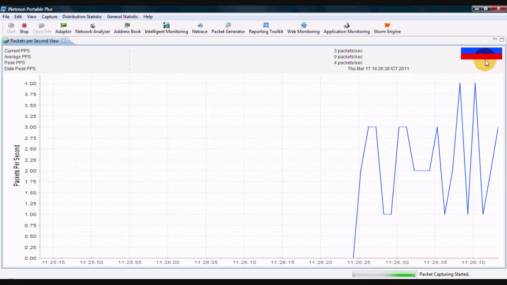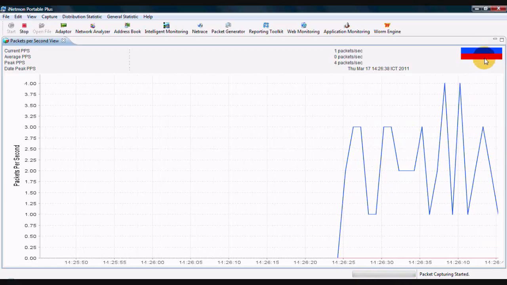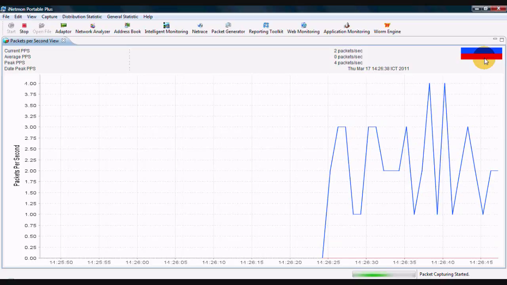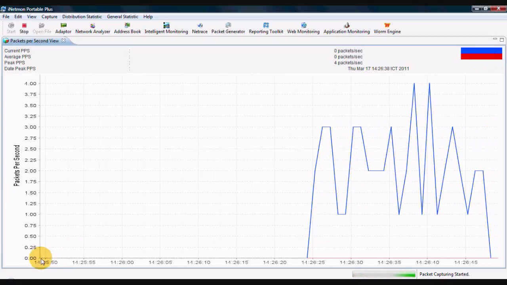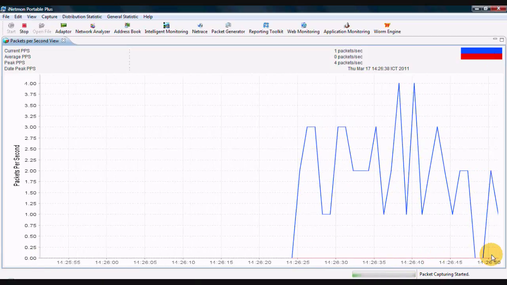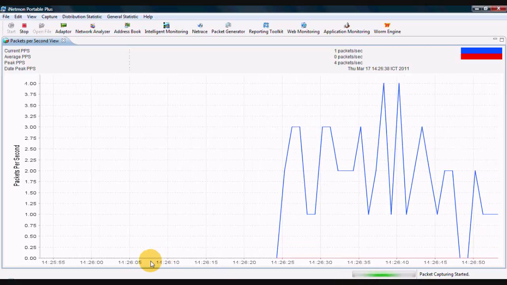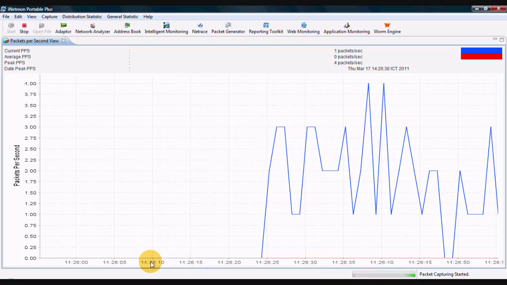Looking at the graph, the horizontal axis is the time captured. It increases gradually. The time interval is 5 milliseconds. The vertical axis is the number of packets per second, with an index of 0.25.